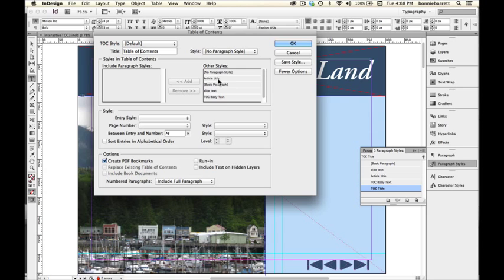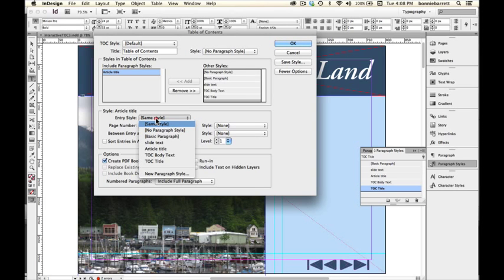And now I know that I have created article title for this purpose and that all of my article titles are styled with this. And notice when I select that, my add button comes alive. Just click on that and article title is now under include paragraph styles. Down here where it says style article title, entry style. Whatever I choose here will style my table of contents. And I have already created a style for this, TOC body text. Keeping in mind, I can edit it later if I want to.